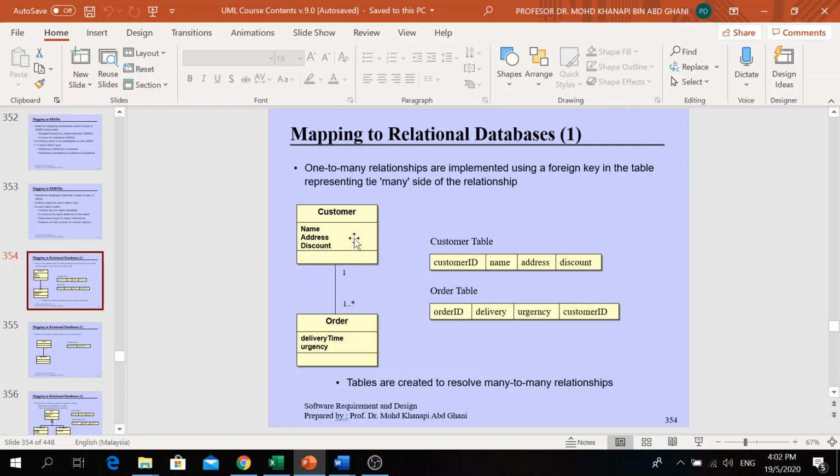And this customer, when we convert into the storage, persistent storage, becomes a customer table. So what is the column? The column is an attribute that you define in your class attribute compartment. Okay, so name, address, discount, order. Then convert to mapping to the order table. You have delivery time, you have urgency column, and etc.